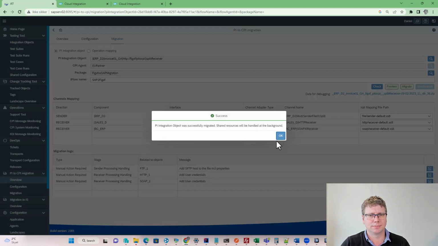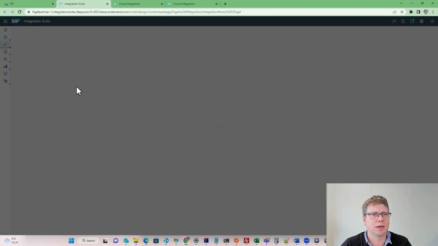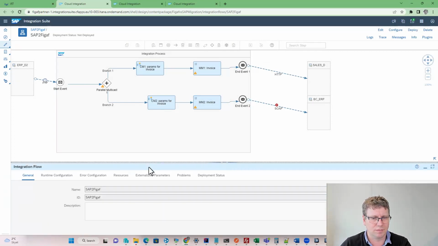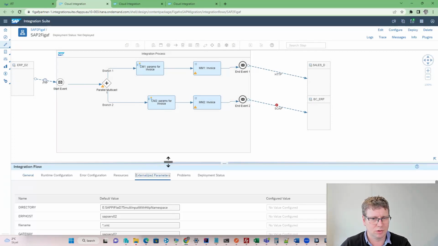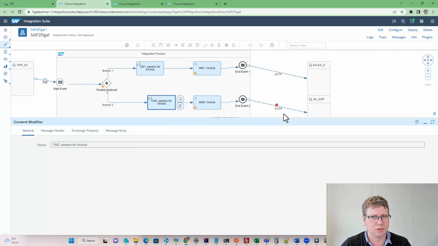Click migrate, and let's check this iFlow that's being created in the background. Here we can see that it splits out the message. If we look at the external resources, we can see that they have used two different parameters when configuring this, and these are then set up in these two scenarios.